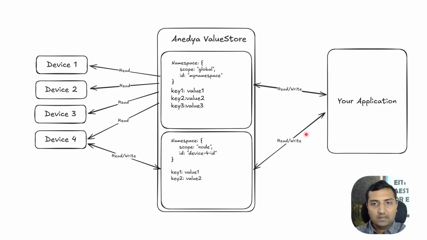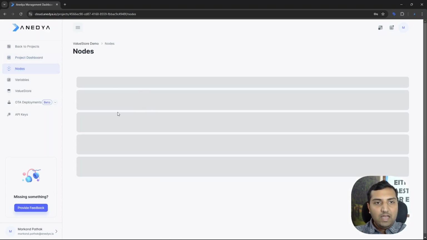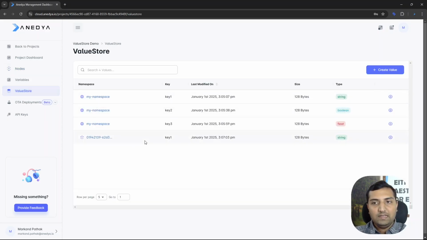Now, how can we use this in the Anedya dashboard? Let's jump to the dashboard and I will show you. Here I have this project created for the ValueStore demonstration. I have also created one device called device1, and you can access the ValueStore by two means. The first one is going directly to ValueStore. Here you can see that you have multiple namespaces, multiple keys, as well as other relevant information, such as when this particular value was modified and which type of value it is storing.